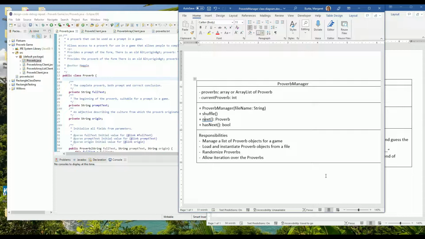There's a constructor that will take a file name and will read the proverbs in. The user of this class can shuffle all of the proverbs, and then we'll have two methods that allow the user of the class to iterate through the proverbs. Next, which will return the next proverb and then move the iterator along, and hasNext, which will return true if there are proverb objects left in the collection, or false if we've accessed the last one with next.